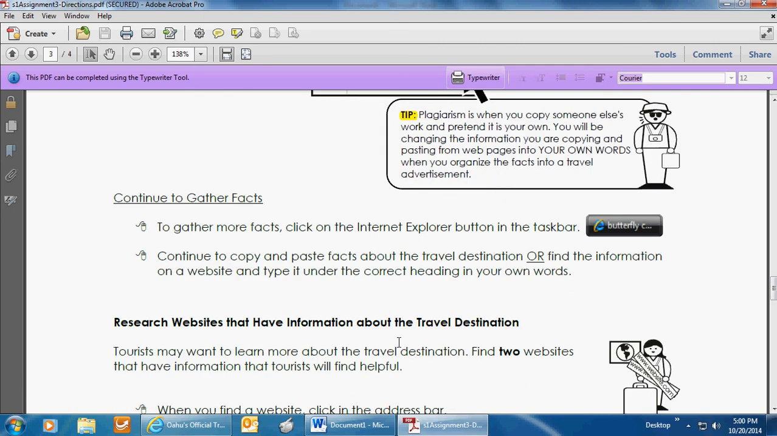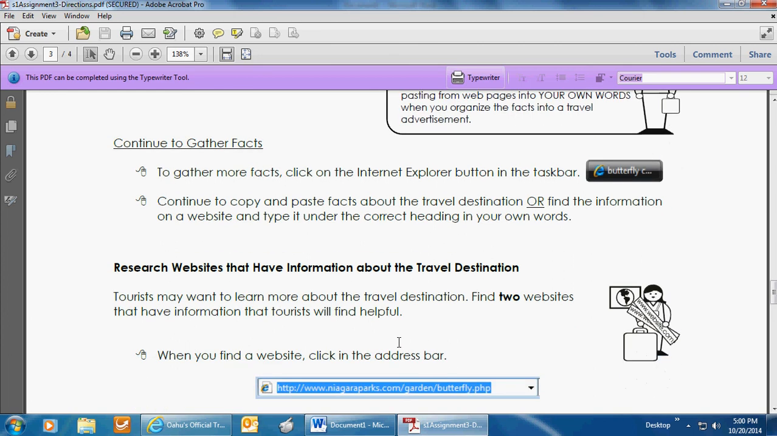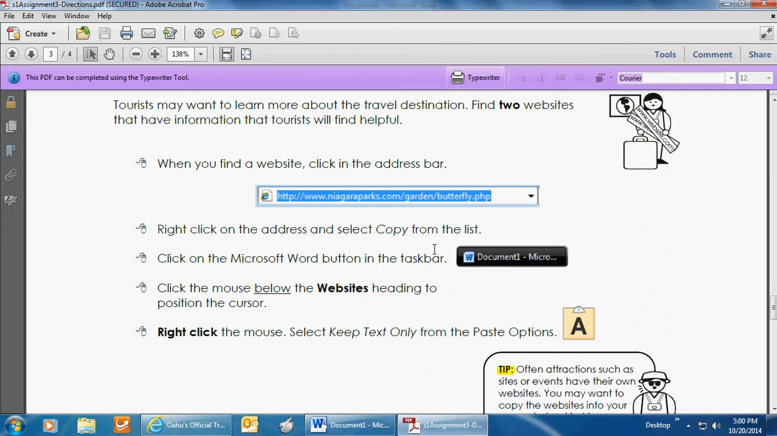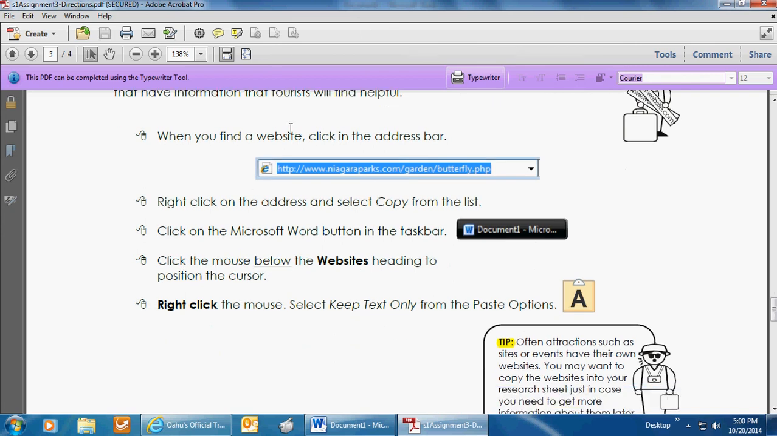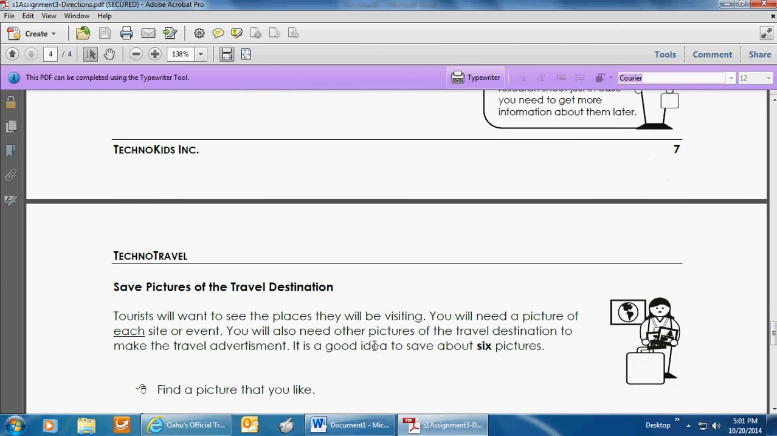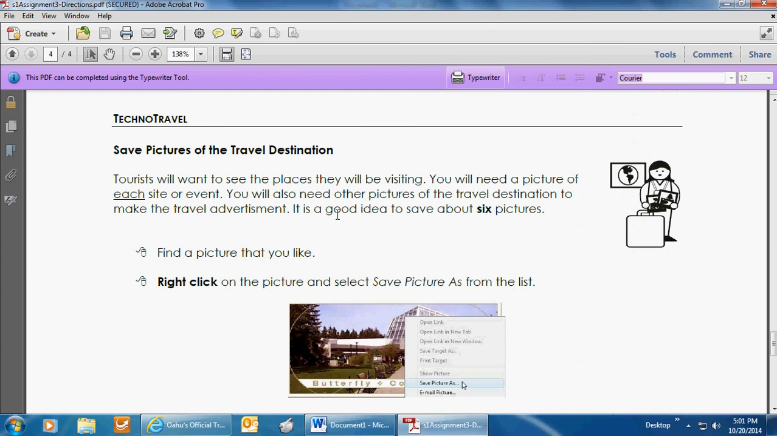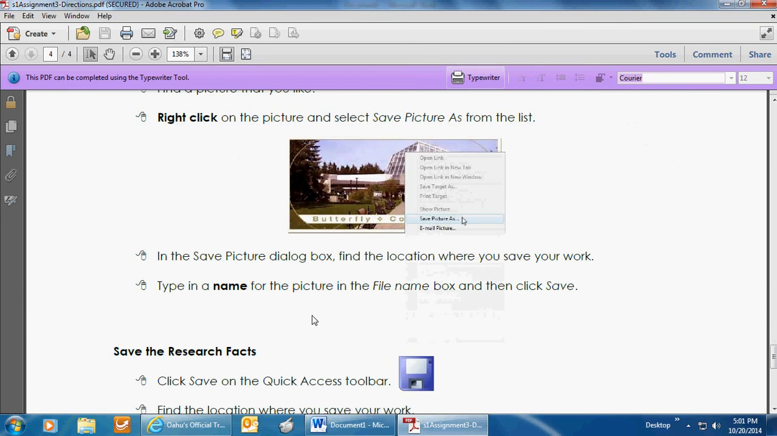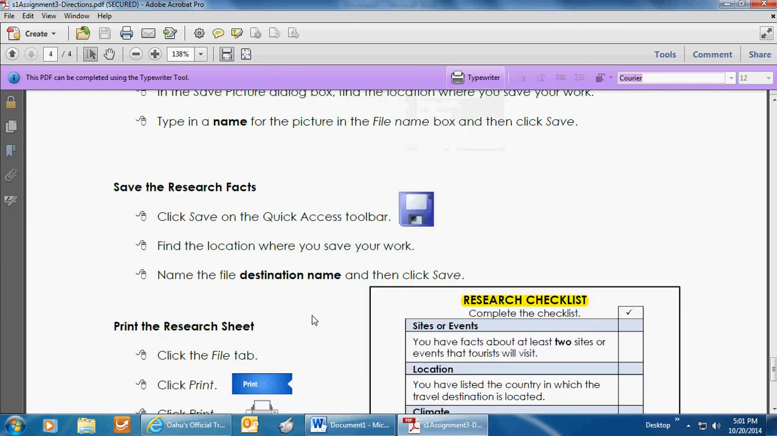Now, you are not going to continue to gather other facts. You're going to just use the sites that I've given you to get your information. So you'll have 2 websites. Notice how it tells you how to access the website. Often attractions such as sites or events have their own websites. You may want to copy those websites too. So you may have more than two for this particular activity. Then you're going to copy 6 pictures. It tells you how to do that by right-clicking, then click Save Picture As. It tells you what name to save it as.